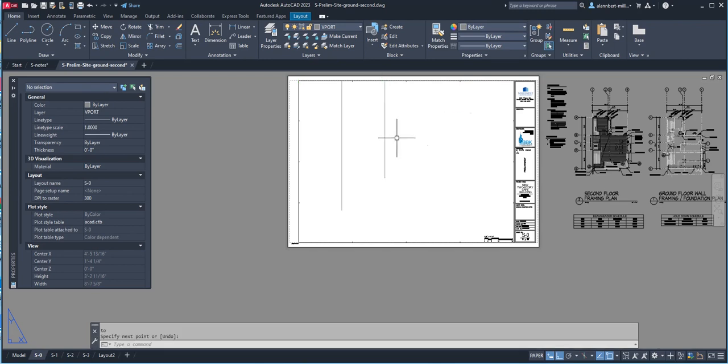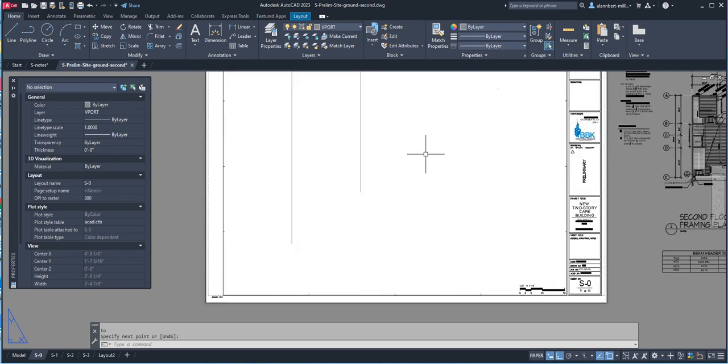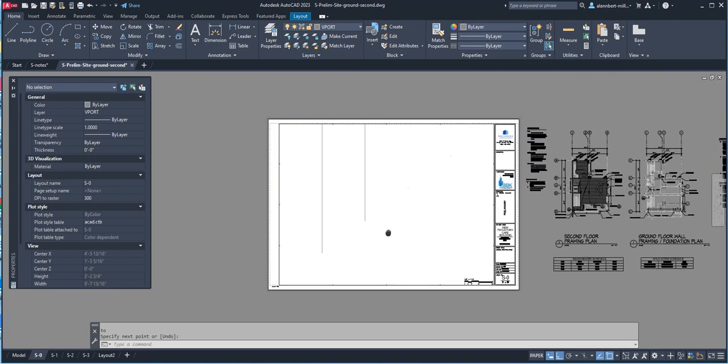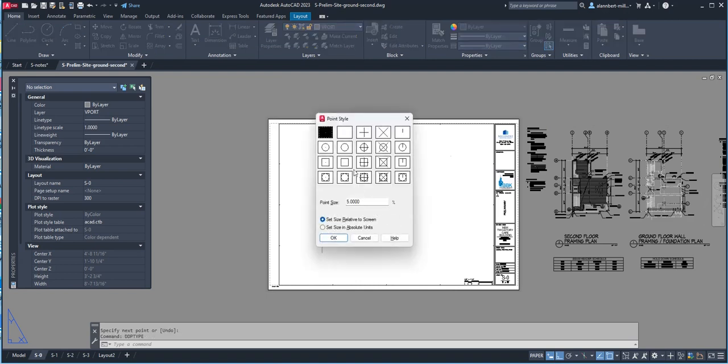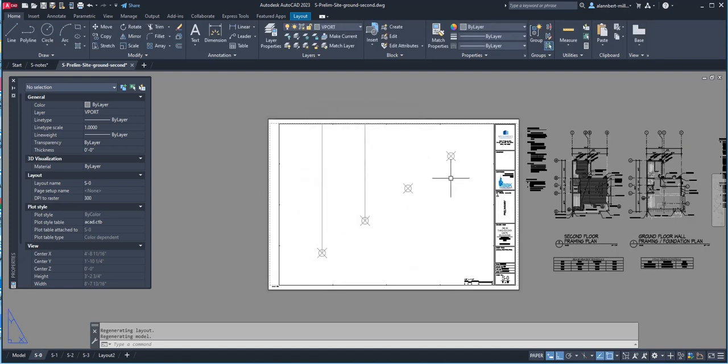Now if you want to see the dots, because they're very hard to see, they're very small, you can also change your dot type by doing a DDPTYPE, and then you can select your kind of dots here. Change it to this one, click OK, and there you go. You can now see it clearly. Then I can attach it using node, and then find node.